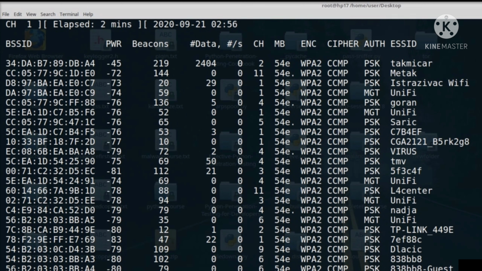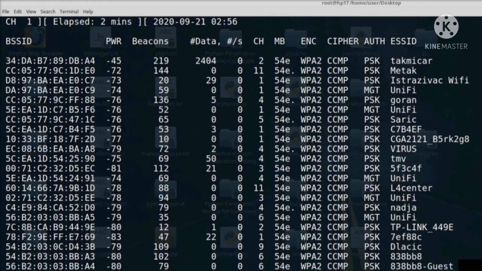However, we're going to write information inside of a file. For this, we're only going to sniff one access point information, and to do that, we must specify the channel and the MAC address.